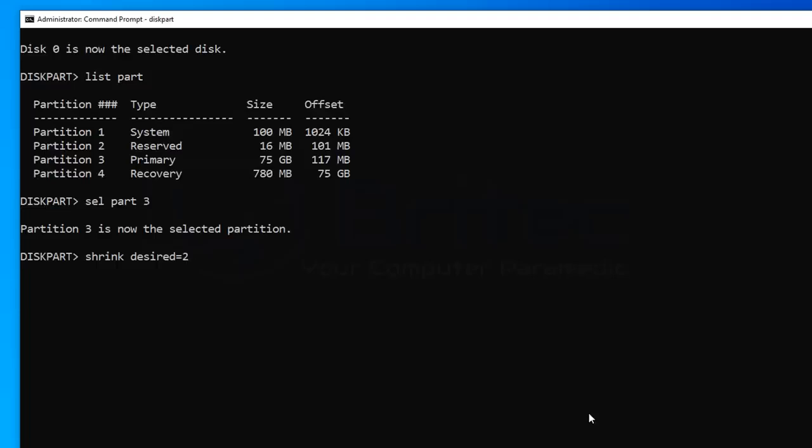So we'll do 250 megabytes. That's what they recommend. You can do more if you want to, but we're just going to stick with what they recommend. Then we'll do space minimum, and then we'll do equals 250. So that is going to be 250 megabytes, not gigabytes, megabytes. Once that's done, push enter, and this will shrink our main primary partition down by 250 megabytes. And you can see DiskPart successfully shrunk the volume by 250 megabytes.